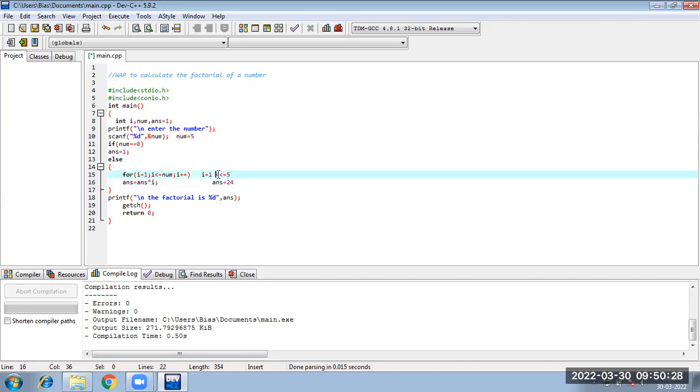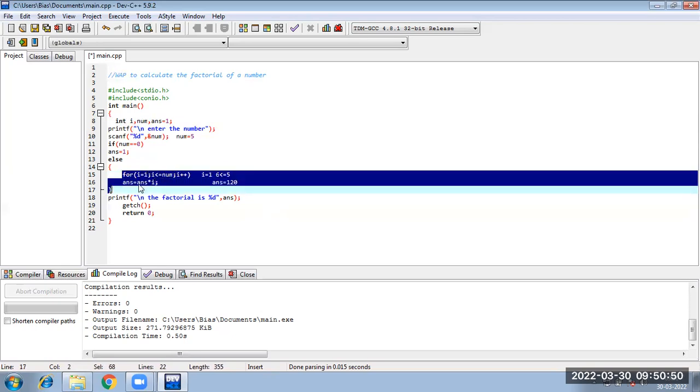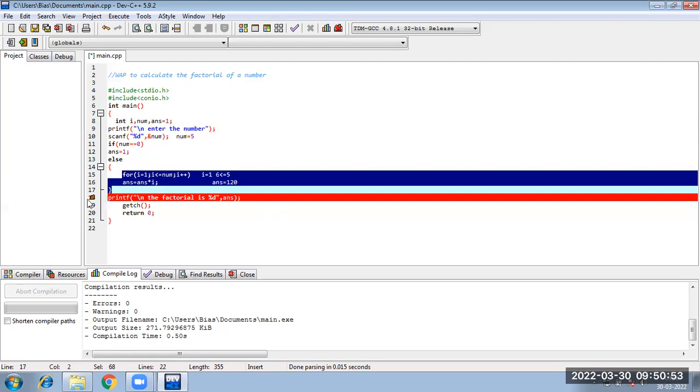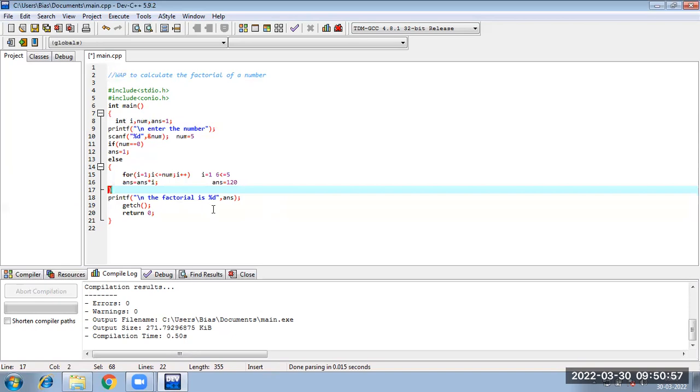I is incremented to 5. Is 5 less than or equal to 5? Yes. If it is true, the old answer into I, that is 24 into 5, that means 120. Again, I plus plus, that is 6. Is 6 less than or equal to 5? No. Once the condition is false, it will come out of the for loop, and whatever statement is just below the for loop, the printf statement, it will execute. So I have my final answer saved in the answer variable.